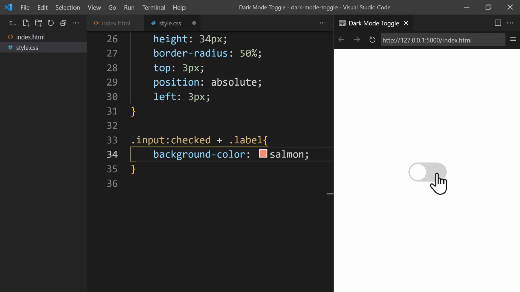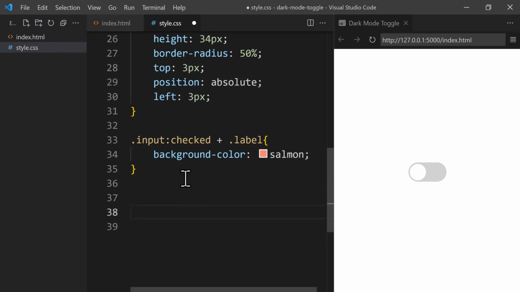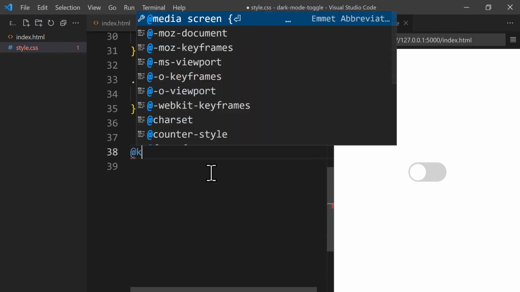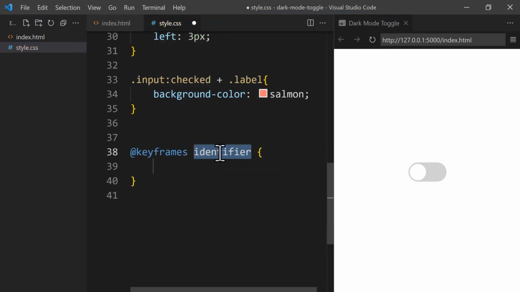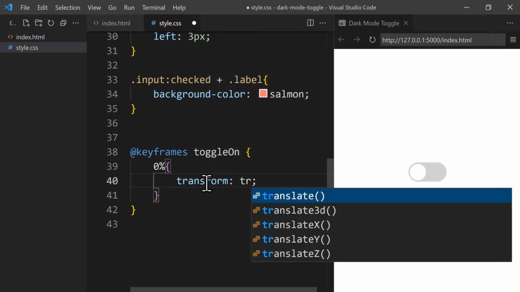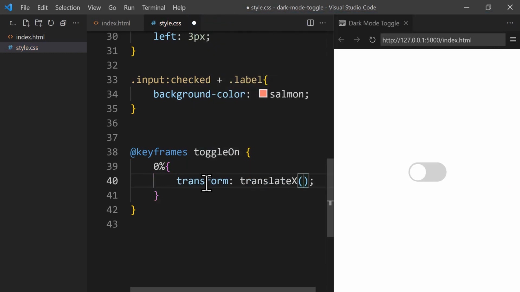So we need to add an animation to the circle when this one happens. In order to add an animation, we just need to add a keyframe. So we say keyframe, and we name the animation, for example, toggle on, going from the left side to the right side. Just say 0%, and we change the translate X to 0 when it's 0%.